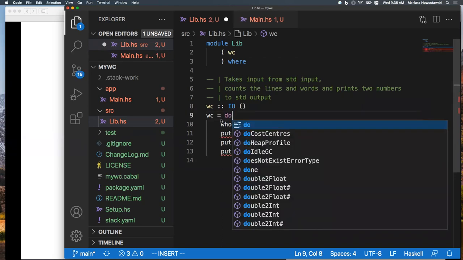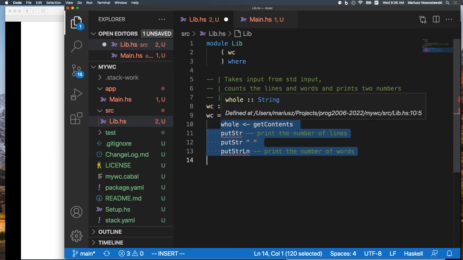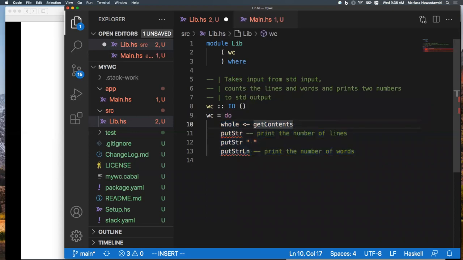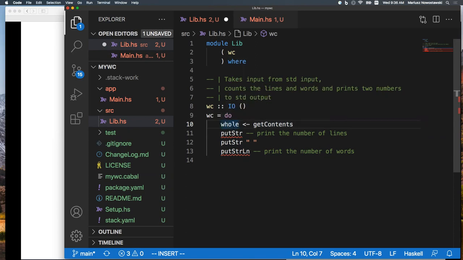And the do keyword converts my purely functional programming into something that is executed in a sequence. So I have a syntactic sugar to express certain sequences of things using an imperative programming like structure, right? And then I will call getContents, and getContents returns all the user input as a single string. And then I will have it assigned to whole, and then I can do some things with this.